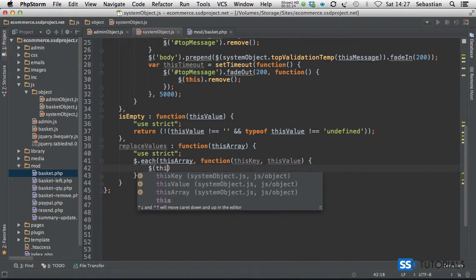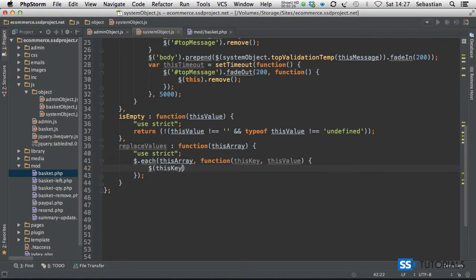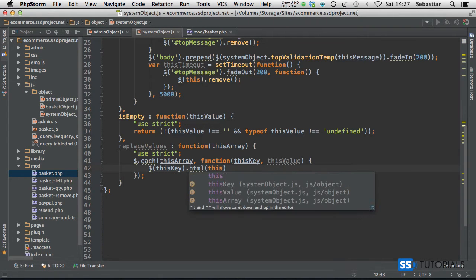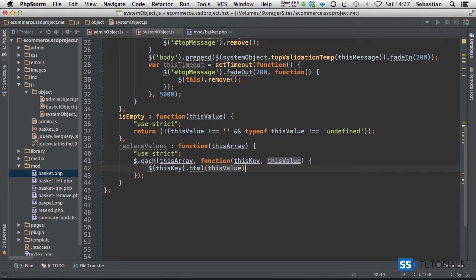And now we're looking for this key, the object with this key. Let's say if it was class name, so that would become, when we are wrapping this inside of the brackets, the class name object. So if we remove this and then we have that and HTML, this value, which is basically going to replace anything that's inside of this specific object, HTML object. So that's our replace values method. We can now save and close the system object.js file.